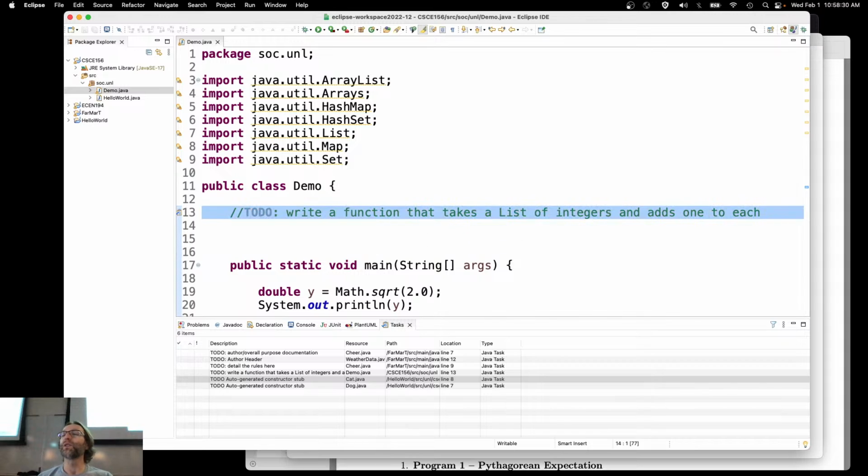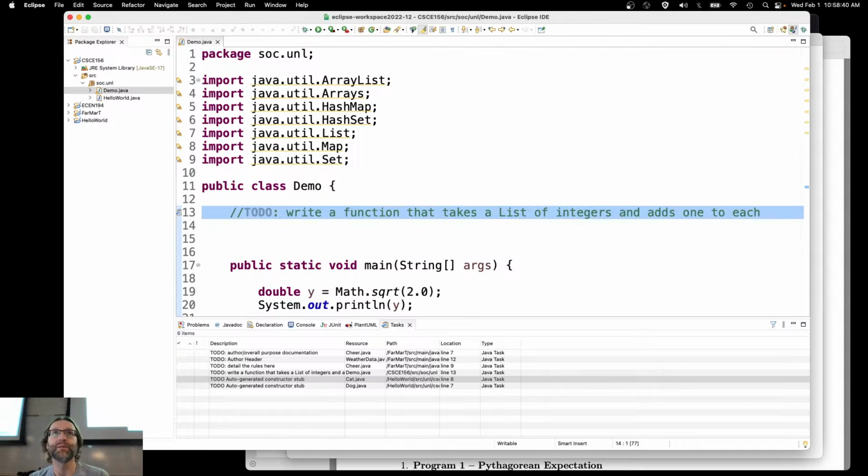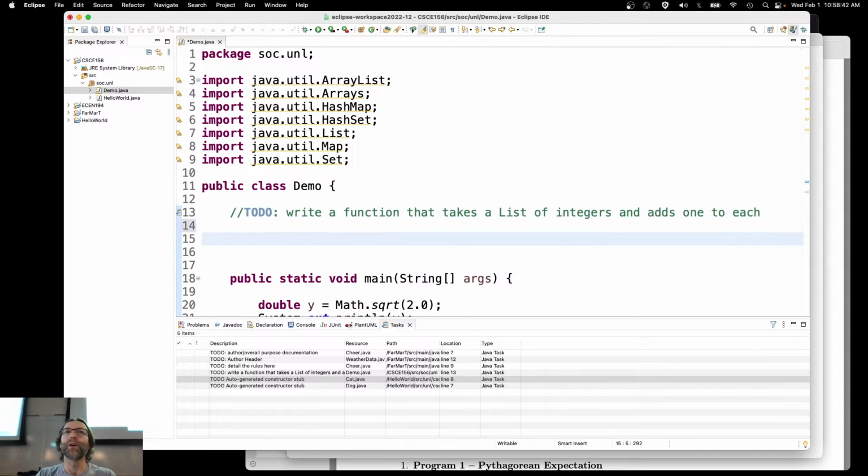Okay. But otherwise, I've got a to-do here. Once I write it, what should I do with that to-do? Once I'm done with it, once I'm doing what I needed to do, what should I do? Get rid of it. Right? I'm not done yet. Let's actually go ahead and write this function. For now, all of our functions are going to be public static. Don't worry about it.